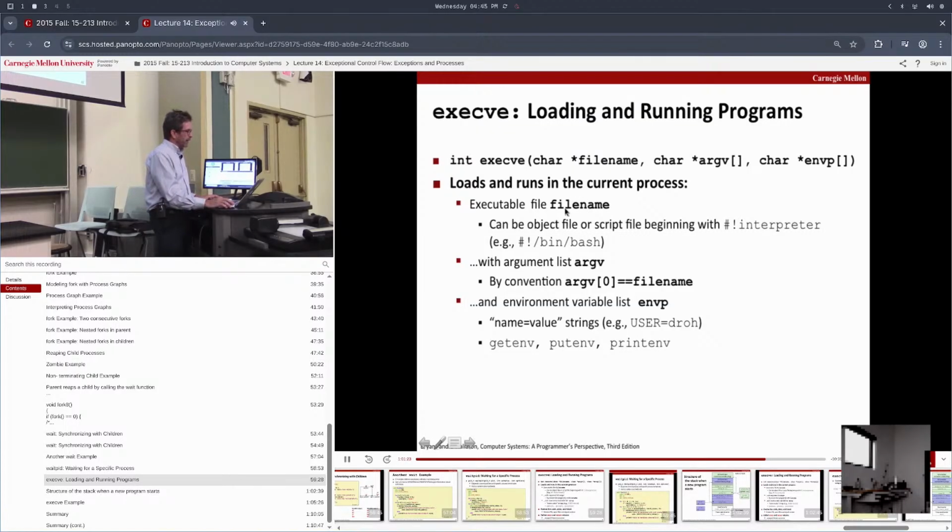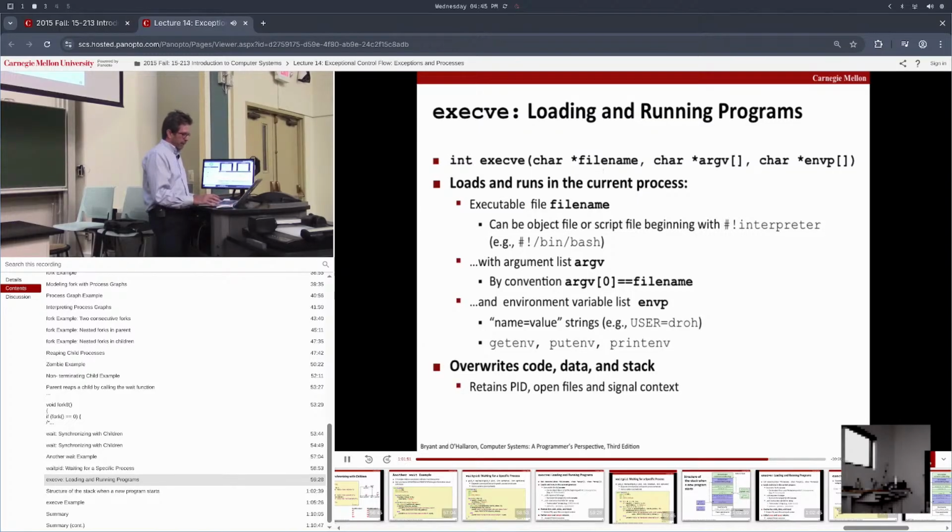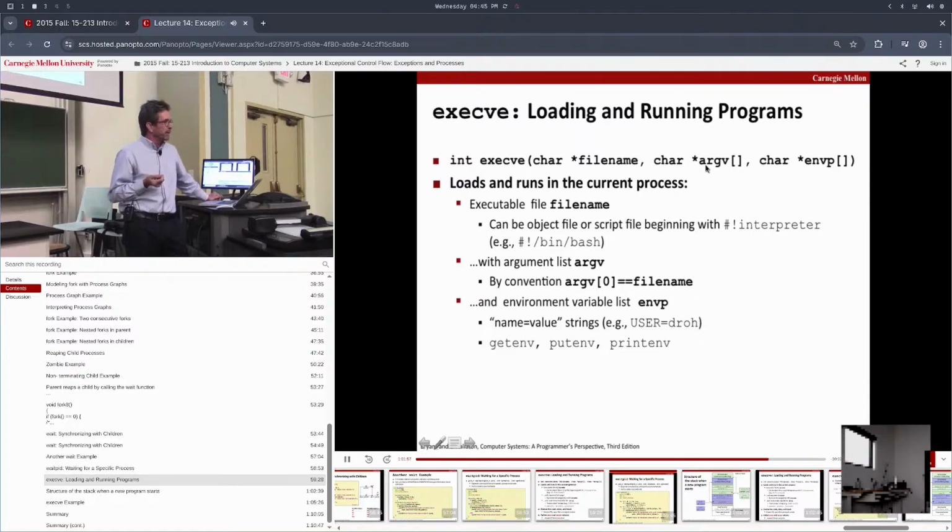So in either case, it executes either an interpreter or a binary with the argument list argv and a list of environment variables in envp. Now by default, the first argument in argv is the name of the file that's being executed. So it's this filename. What that allows you to do is, in your code, you can check argv[0]. If you want to print out the name of the program that's executing, you just print out argv[0].